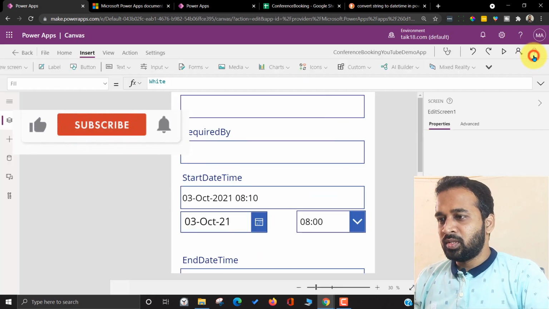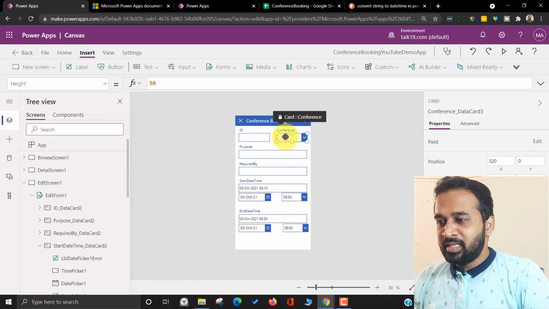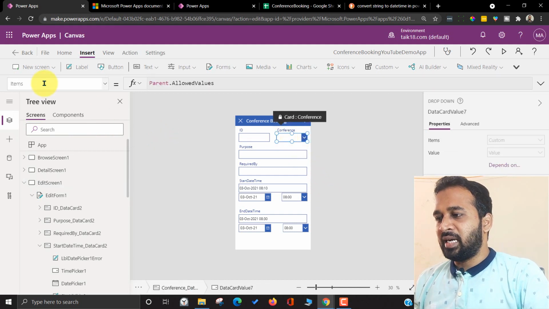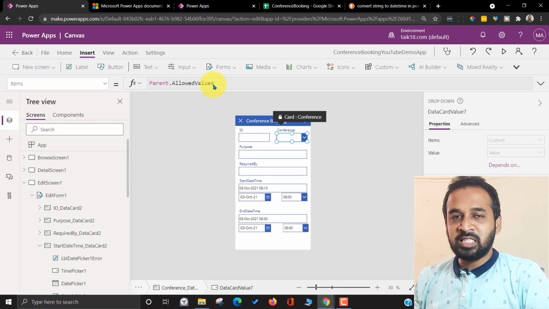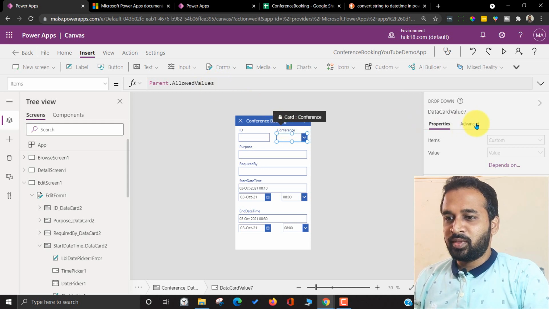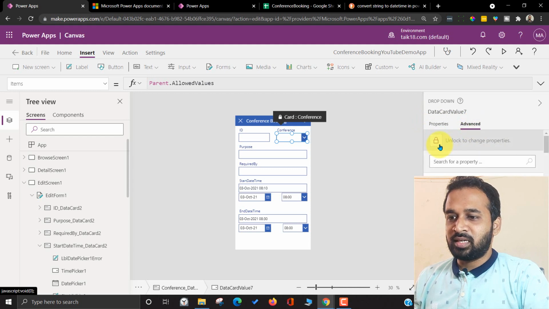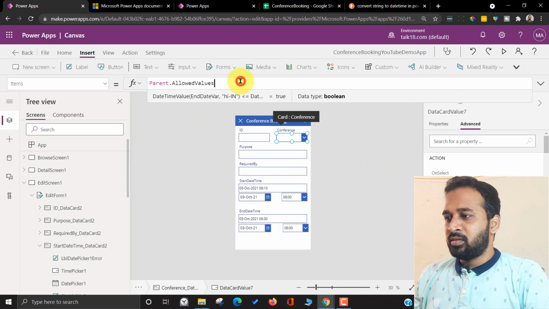That's it. So close this now, and selecting this drop down, in the items what we have is Parent.AllowedValues. This is still disabled. The reason is it is locked. So we need to unlock this one: go to the advanced tab and click on the lock symbol. So it's unlocked now.